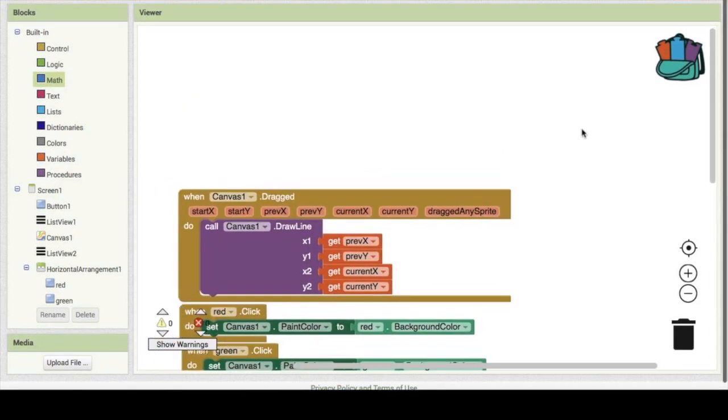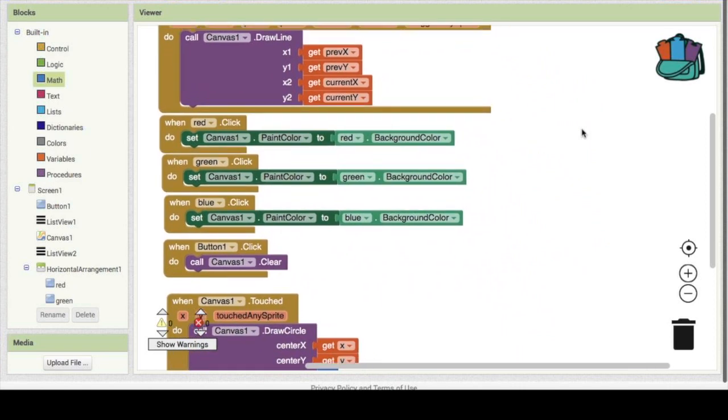Okay, so before I go, we forgot to do one thing. We still need to make the line size on it. I completely forgot about that. So let's really quickly do that.